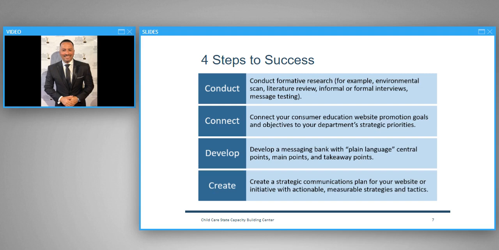In the develop phase, you'll want to consider the findings from the research phase, including the interviews and all of the strategic priorities or goals from your department's overall plan if they have one. If your department doesn't have an overall plan, look to the state overarching strategic plan, as there should be one of those. You may also be able to borrow language from this to support the development of a message bank. And I'll get into the ins and outs of a message bank in a moment.